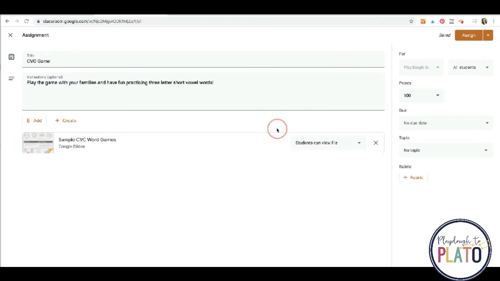Now, this is the most important step. If you do not take anything else away from this, you must take this away. So right here, it says students can view the file. We want our kids to actually be able to move the pieces of this file around, because they're actually going to be taking popcorn pieces and matching some rhyming words. So instead of having them just view the file, we want them to be able to actually edit it.